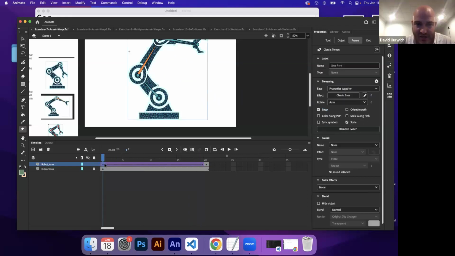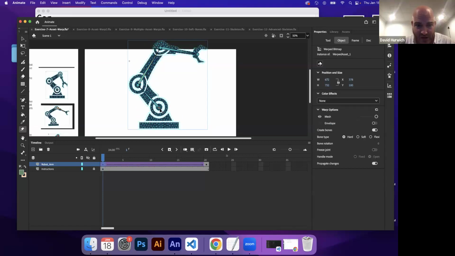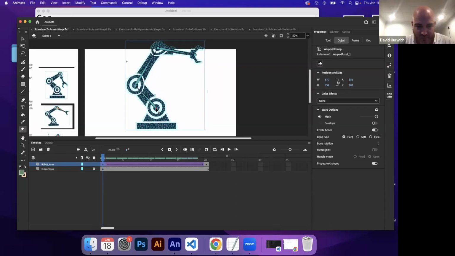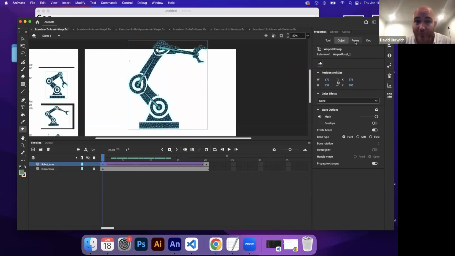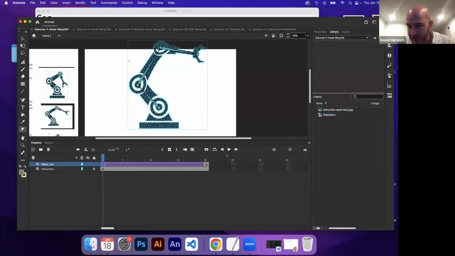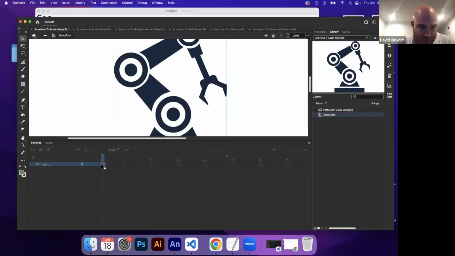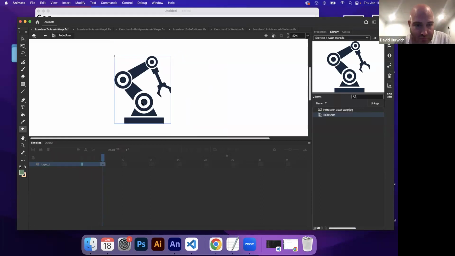Let's say you made a mistake with placing your bones and you want to edit them. You can't really edit them here. What you're going to have to do is find the asset here. I'm just going to rename it like robot arm, and I'm going to edit this. And now that I'm in edit mode, oops, sorry, I messed up there.